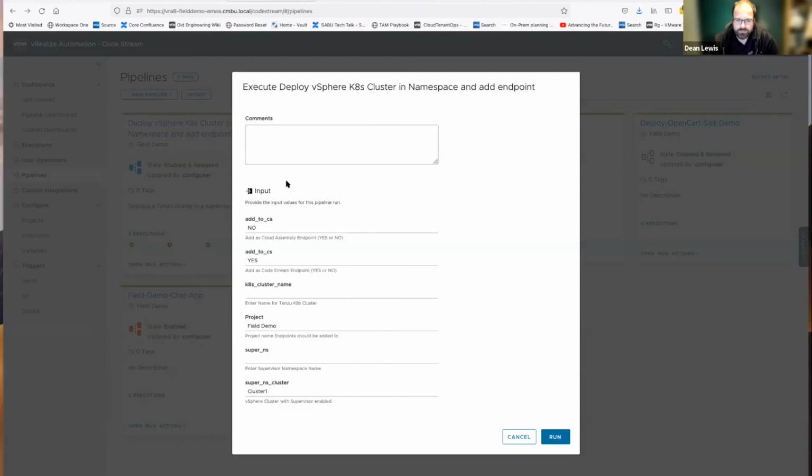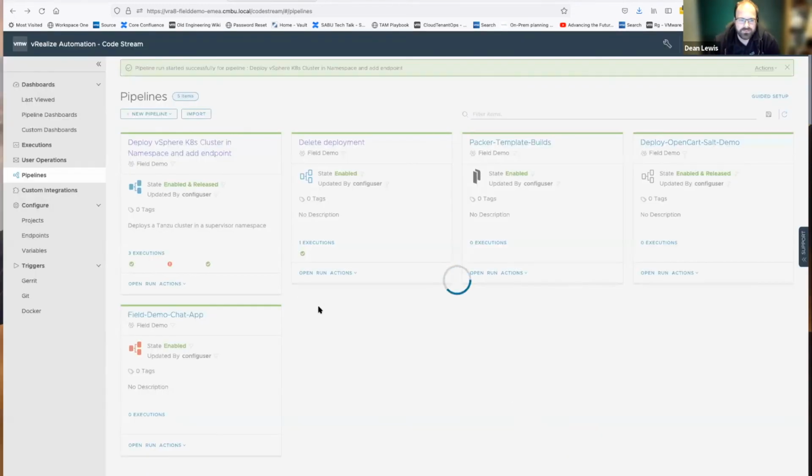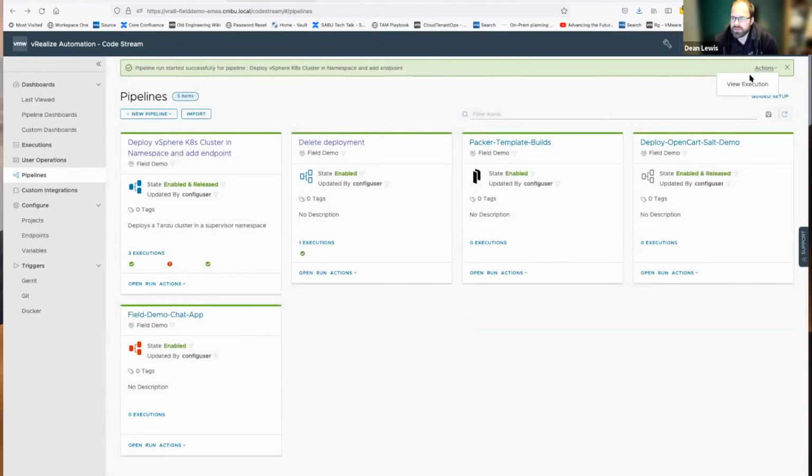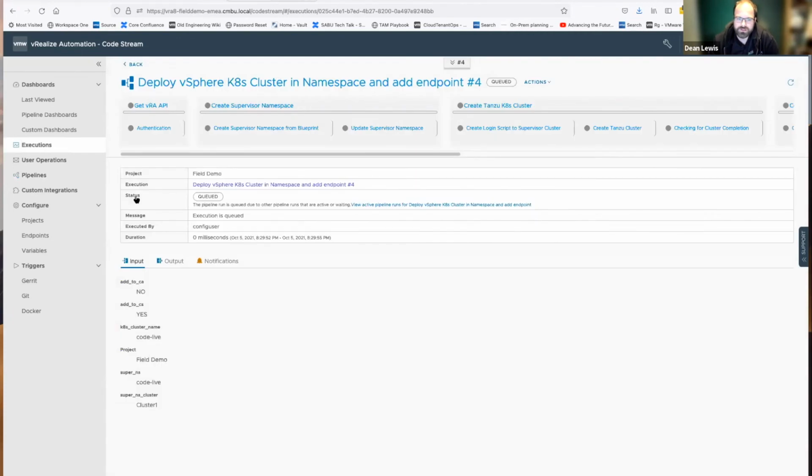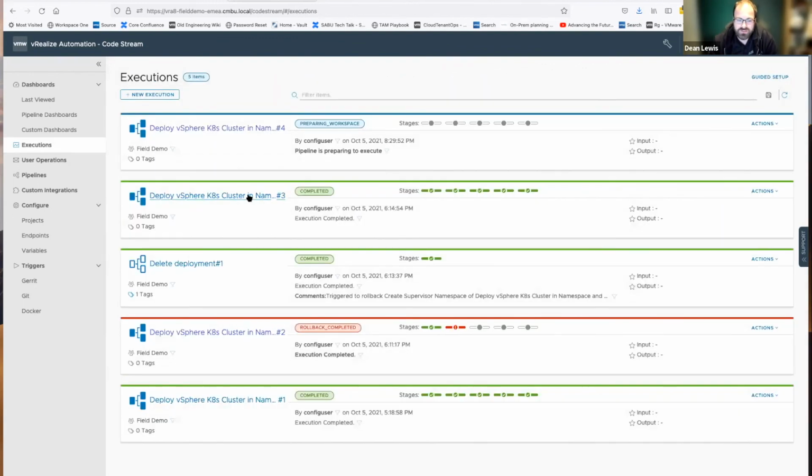If I click run, we can go through. I'm just going to give this one a code live. We'll give it a supervisor namespace of code live as well, because we're doing this on our live version of the event. I can then view the execution. And the execution is going to go through building the workspace that's running the container and then running through each of these stages. Obviously, this takes a few minutes to go through and then takes about 20 minutes, I think, to deploy this. So here's one that I built earlier.